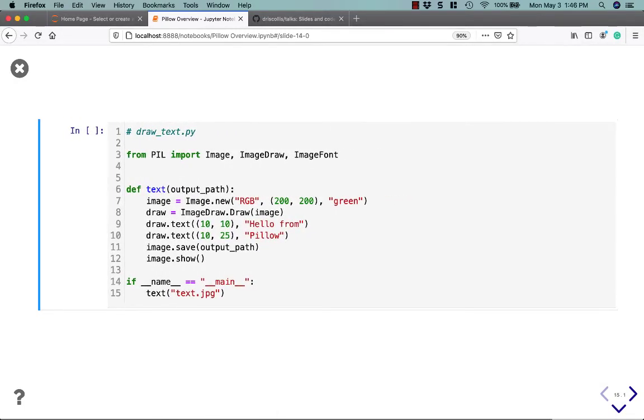Okay, let's learn a little bit about drawing text. So to draw text, you use ImageDraw.Draw, and you tell it where to draw at. So this is the point that you want to start drawing at. This is the second point.